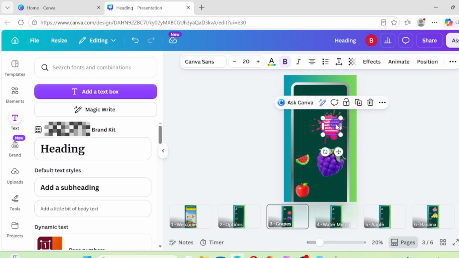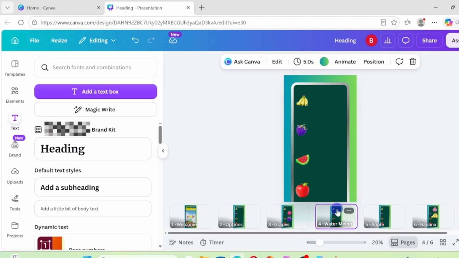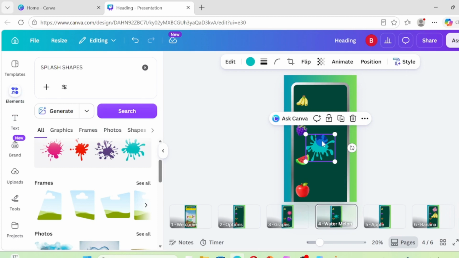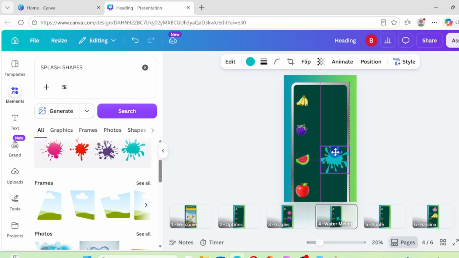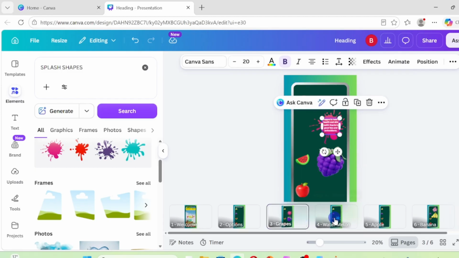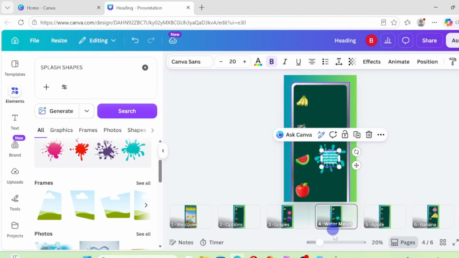Okay, then we go to the melon. We go back to elements. Let's choose any of the splash screens. We put that here. Just copy the text and paste it here to make it easy.